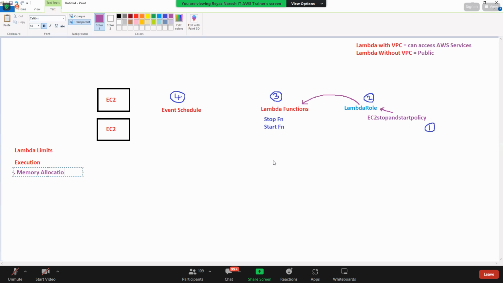Memory allocation. How much is the memory allocation by default? 128 MB. But the maximum we can give is 10 GB. How much? That is all certification questions, guys. And maximum execution time: 900 seconds.